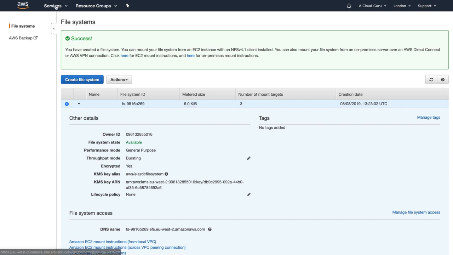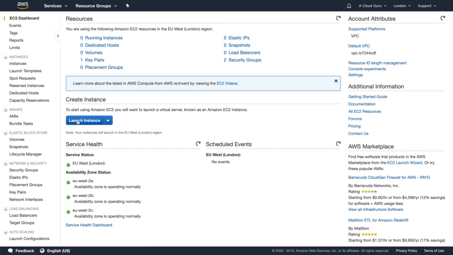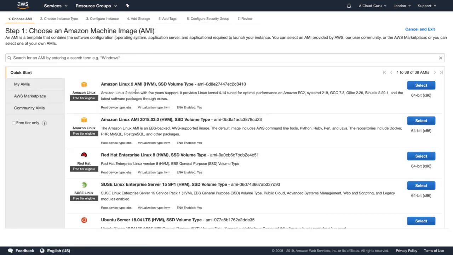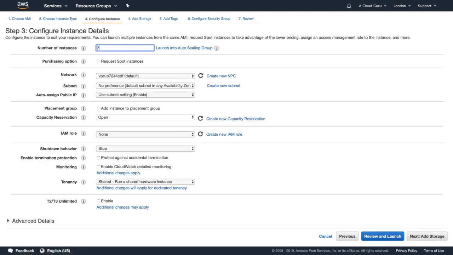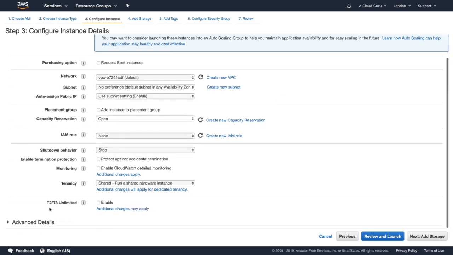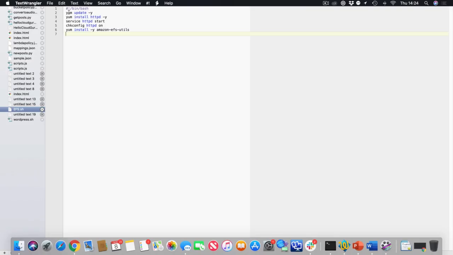Let's go over to our EC2 instances. I'm going to go in and provision our EC2 instances. So let's go ahead and launch our instances. We're going to do an Amazon Linux 2 AMI. I'm going to do a T2 micro, and I'm going to change the number of instances in here to 2. And then I'm going to give it this bootstrap script. So this is the bootstrap script in here. Essentially all we're doing is running a yum update. We're installing Apache. We're starting the Apache service. We're making sure Apache comes back on if our EC2 instance restarts.